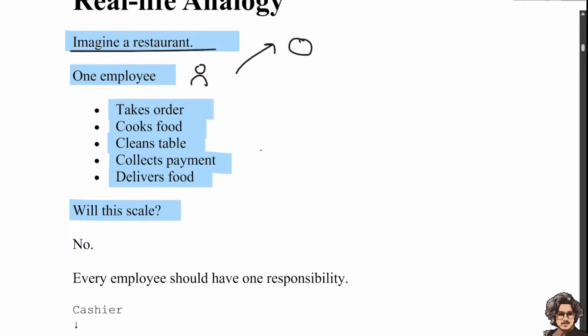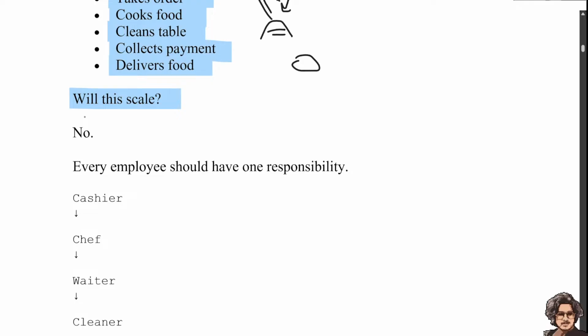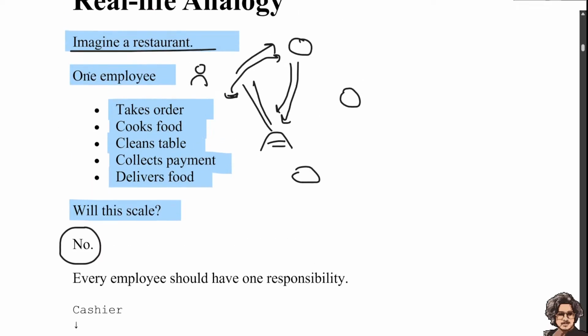And after this table, go to the kitchen, then go to the table, then go to the kitchen again, collect the plate and serve it on this table, then go to the kitchen again and collect that thing. So this is hard to manage with different tables. We can say that no, we can't scale this by using one employee.